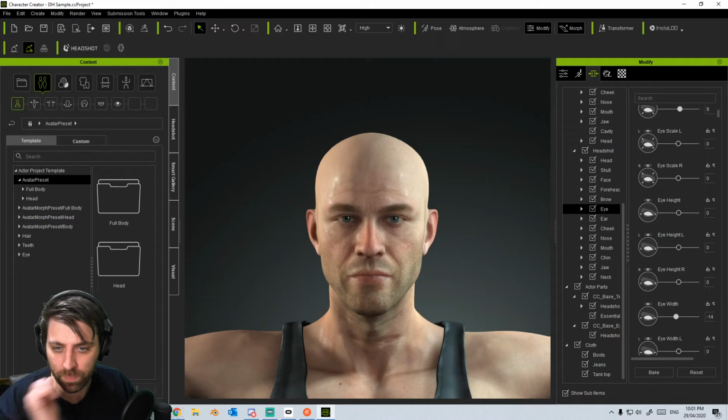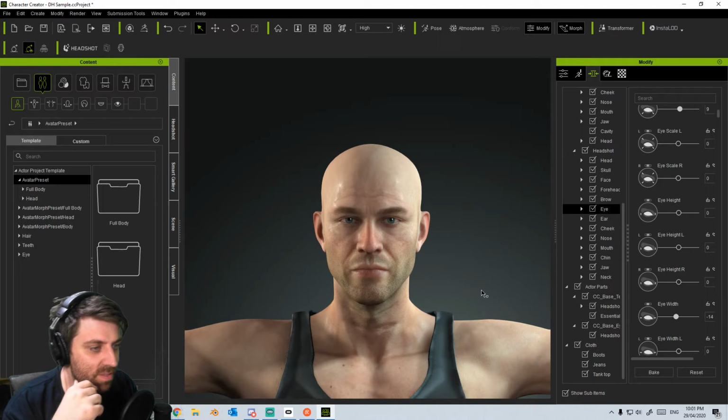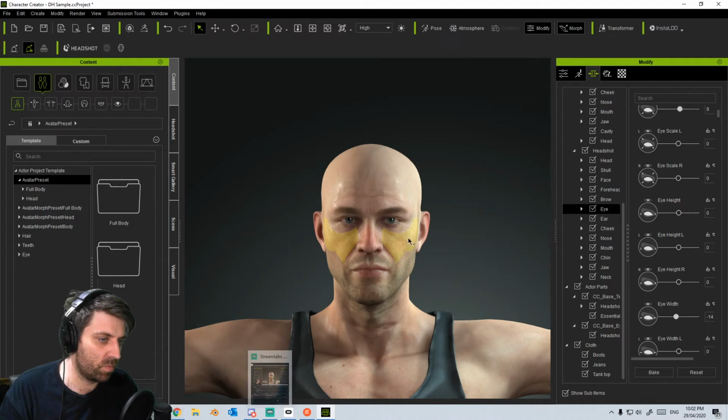Eat your heart out, Skyrim. I know! I mean, this is the whole reason why I bought this. So definitely I got to replace the shader, which is really unfortunate, but that's fine. I'm going to go with this.